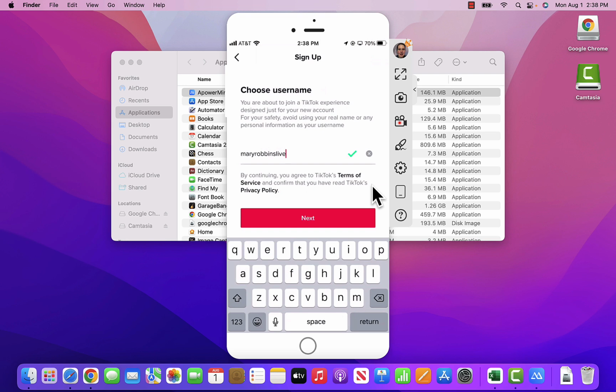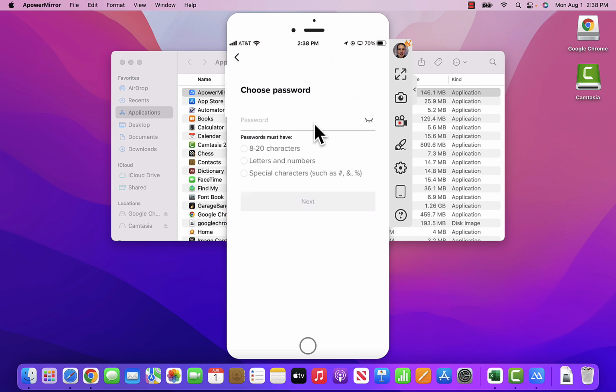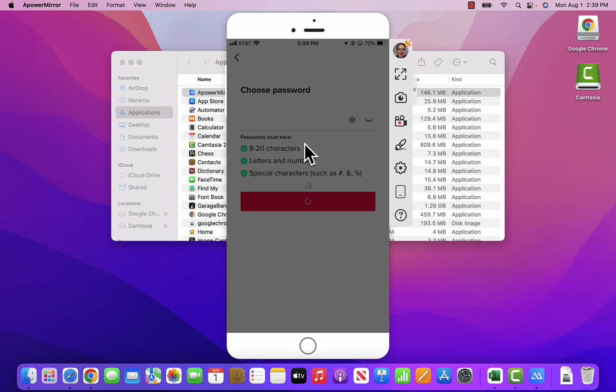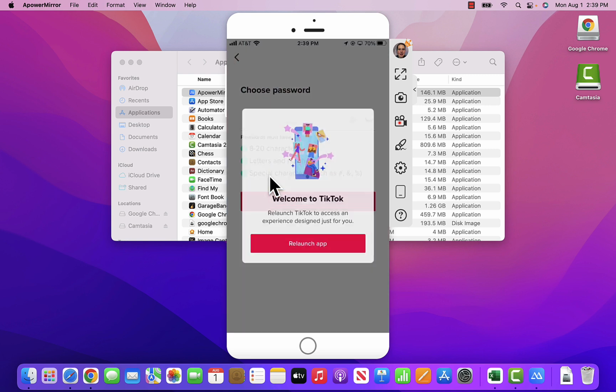It's okay if somebody else has that username, you're not going to be able to do it. So you click next. And then you want to pick a password here. And I suggest you pick something that you can remember. And you might want to write it down, but then it'll also tell you you've got the correct amount of characters and such. And then I'm going to click next, and you're going to have to do this to verify that you're not a robot, and that's a verification process.